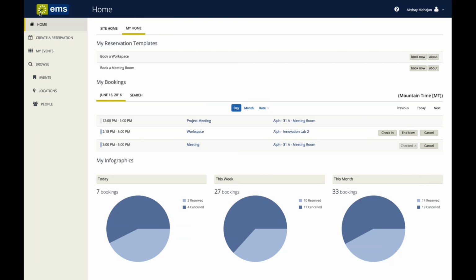My Home is divided into three sections. If you see at the top, My Reservation Templates, this is where all the templates that have been assigned to me that I can use to book spaces are available. The next section is My Bookings, where I can quickly have a glance at all the bookings that I have. And then the last one is infographics, giving me a quick view of the various bookings that I've done over a period of time.